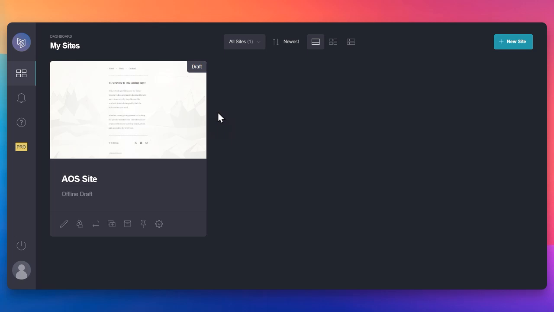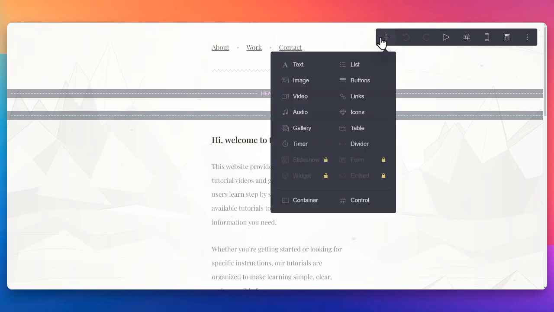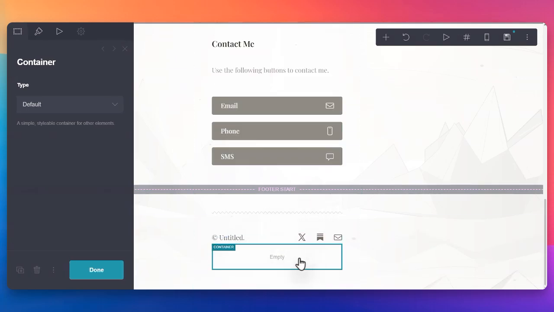Start by opening your Card dashboard and selecting the website you want to edit. Click Edit Site to enter the visual builder where all design changes are made. Once inside the editor, click the Add Element button, usually shown as a plus icon. From the list of elements, choose Container. This creates a new content box where you can organize multiple elements together.